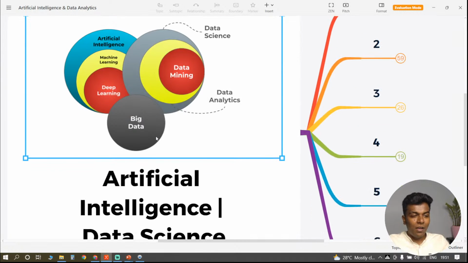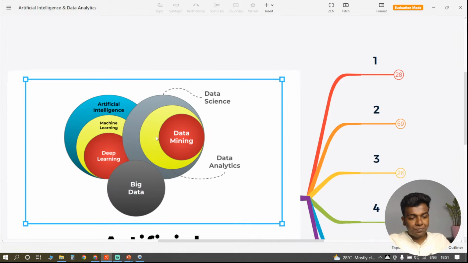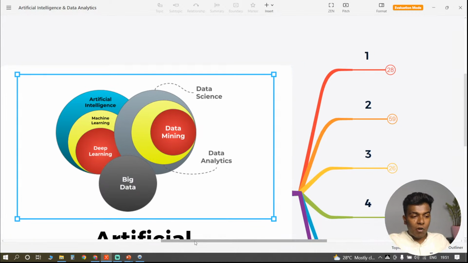Don't think, Sanjay, I don't know what is ML, what is DL, what is AI. Don't worry. Okay, we are going to be covering that in the upcoming days. So this is what the whole structure is. Okay, so I hope you guys have got a clear idea.